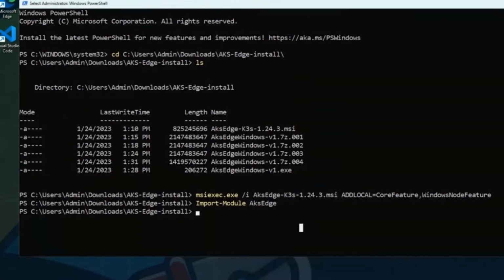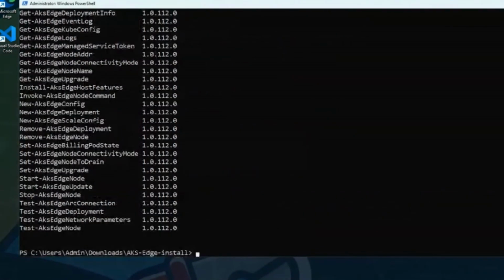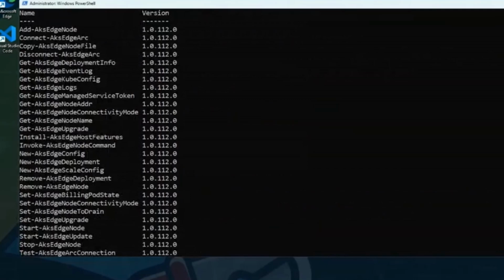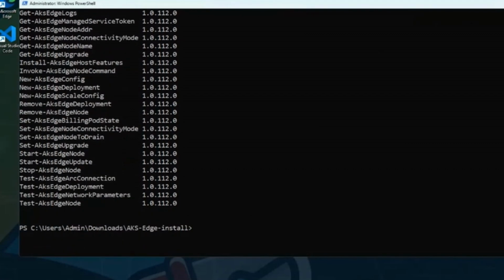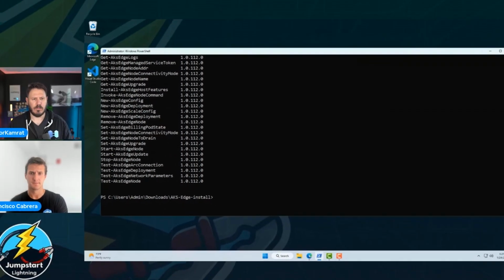So I'm going to import our module, which is our AKS Edge module. I'm going to show you a couple of commands that we have. We provide this module with a lot of commands to get, set, create new deployments, new configs, stop nodes, copy files. A full CLI experience. Exactly. So there I have, as I was saying, a lot of commands to interact with the cluster and with the VM.